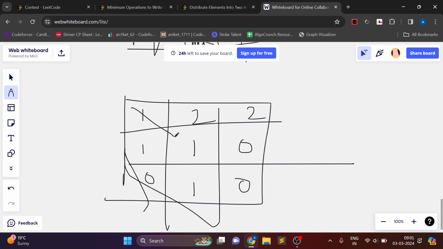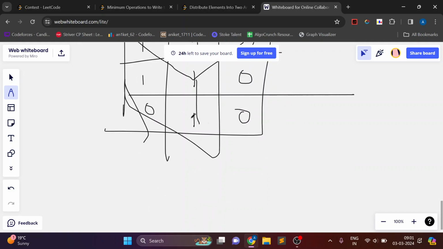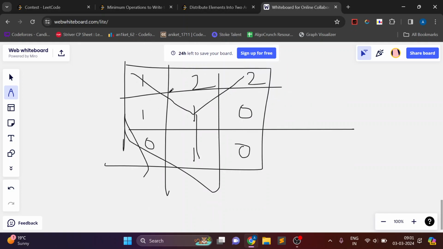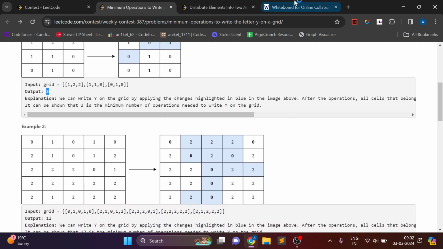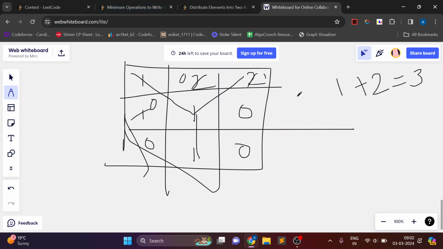And this is first y. If you try to put all the elements equal to 1 in the y cells, I just need to change this to 1. So the number of operations for making all the cells in the y shape equal is 1. Plus, now I have to make all the elements which do not belong to y equal to 0. So I can make all the other 5 elements equal to 0, so I have to change this 2 to 0 and change this 1 to 0 again. So here I require 2 operations, so the total number of operations required here is 3. So the answer here is 3, and if you try to calculate any other answer, it will always be greater than or equal to 3.